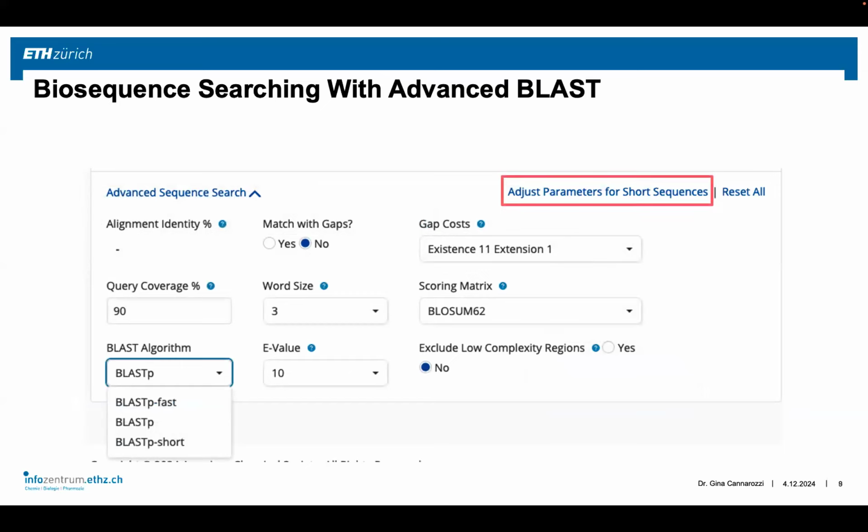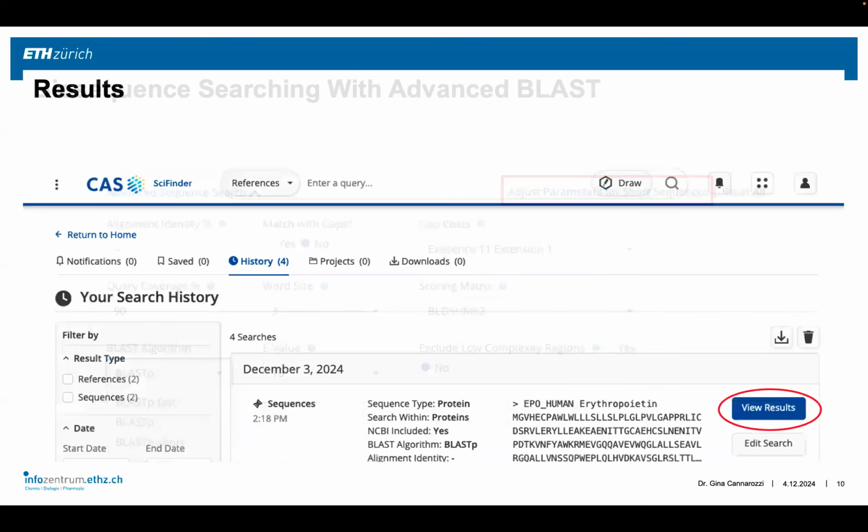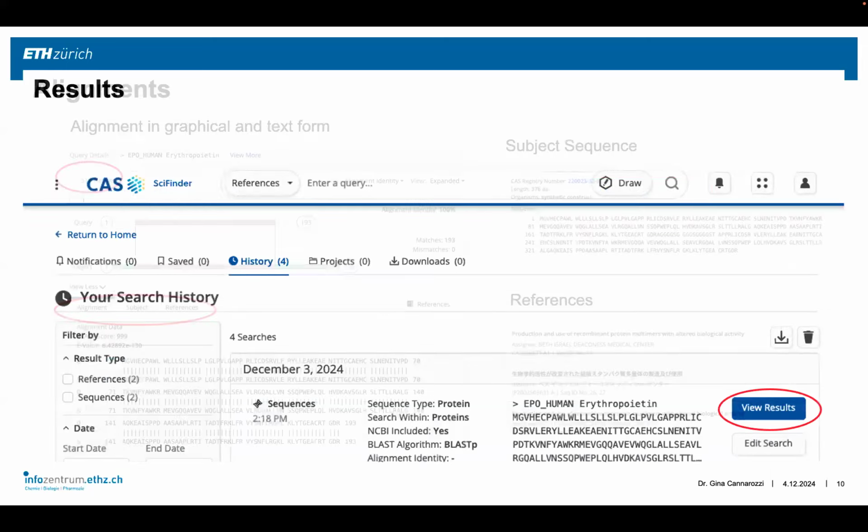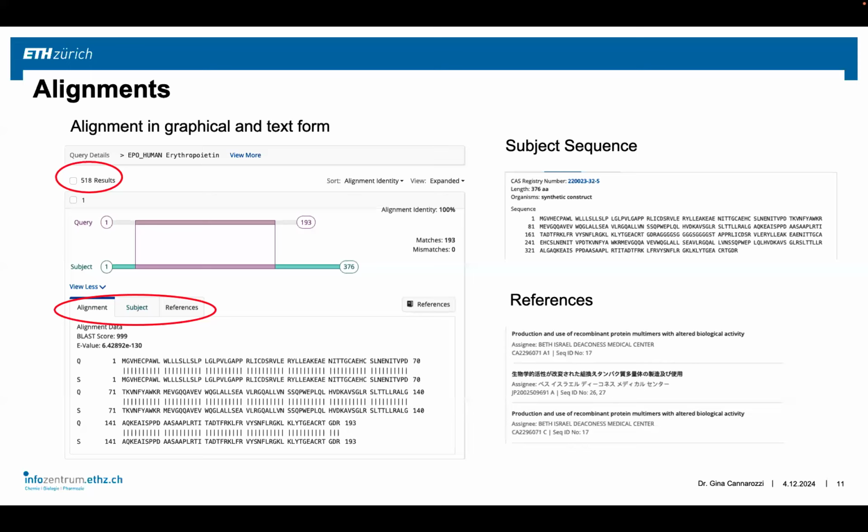One thing that's important to notice here is that you can adjust the parameters for short sequences. If you have a short sequence, such as a primer, you need to use these parameters. Otherwise, you won't get any information back. It takes a few minutes to compute the results, which is why I don't do a live demo. I'm using slides. After 3 or 4 minutes, in my search history, I'll get the results of my search. I can click on view results there, and for the sequence that I put in, which is EPO human, I get back 518 results.